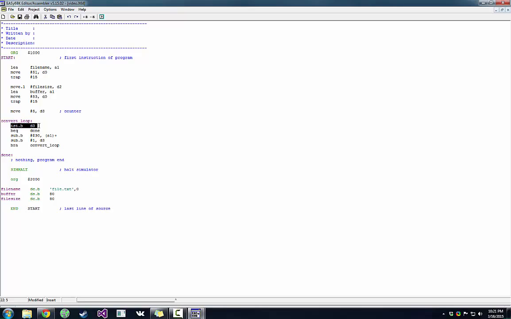So that's what tst.b does. It checks if our counter is 0. If it is, if it's equal to 0, we branch to done, which is just the end of the program. We subtract a hex value of 30 from whatever's in A1, and then we subtract 1 from our counter, and then we just branch back up to loop.